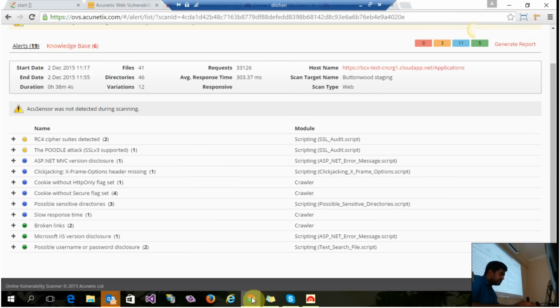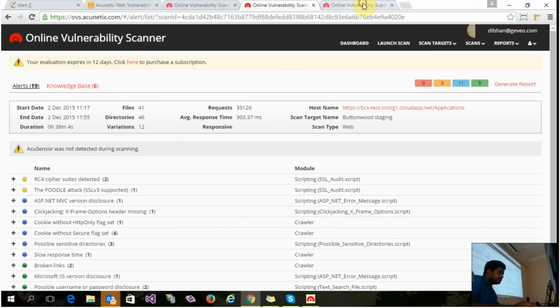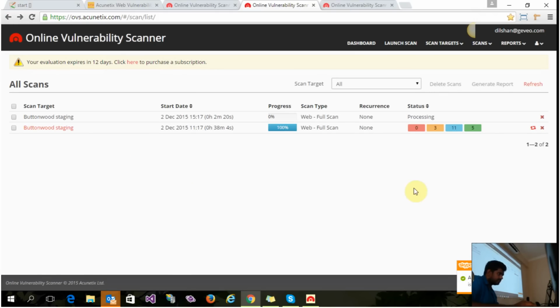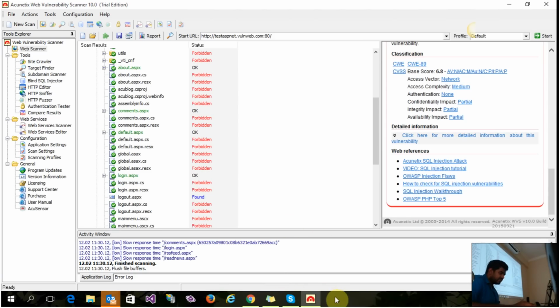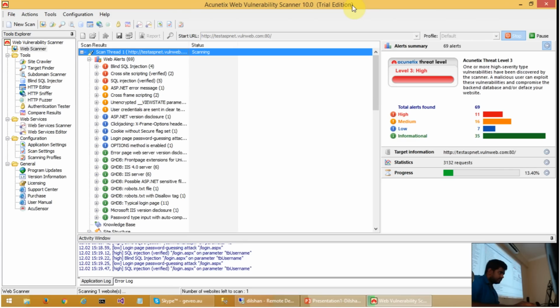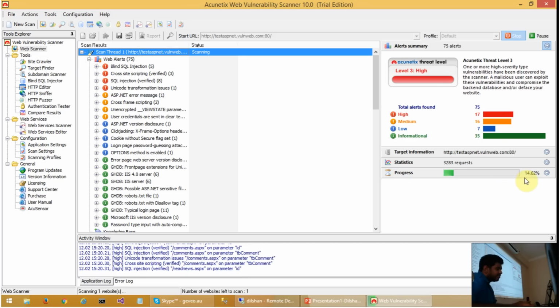So if we again move to our previous one, it's still in the queue. So I will move on to show you those features which we are not able to see because we are in the trial version. Here is the one I did here. When you guys are watching, it's still in progress. It will take something around 20 minutes.